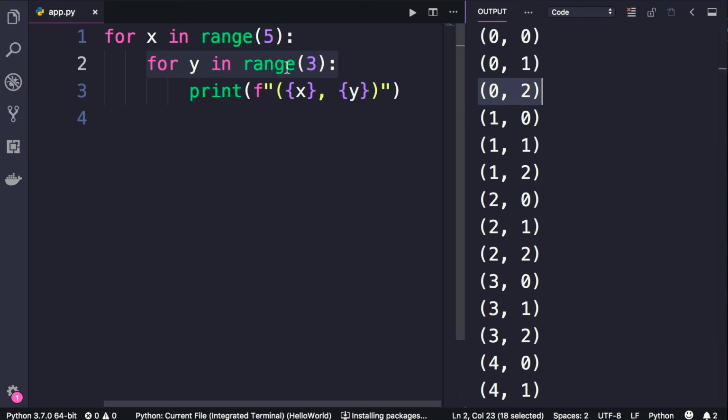Now we're done with the execution of the inner loop, so the control moves back to our outer loop. Here we'll be in the second iteration, so x will be 1, and then we start here again. So we have to execute this inner loop 3 times. In the first iteration, y will be 0 and x is 1. So here we have 1 and 0, then we'll get 1 and 1 and 1 and 2. You get the point. So this is all about nested loops.